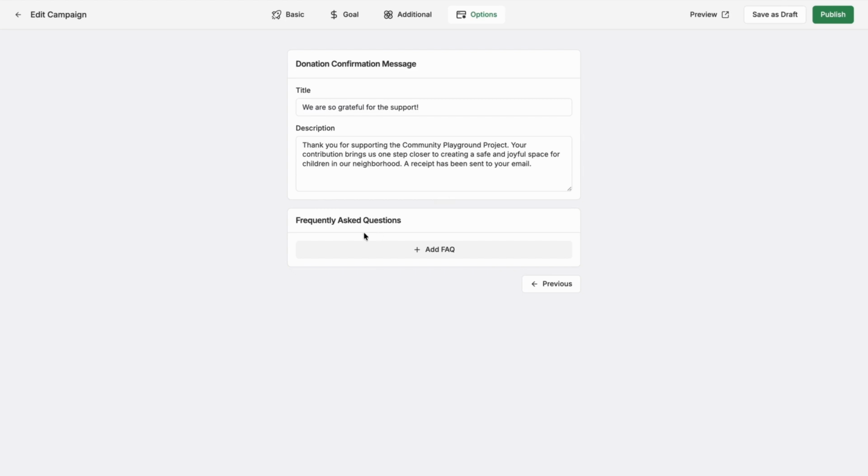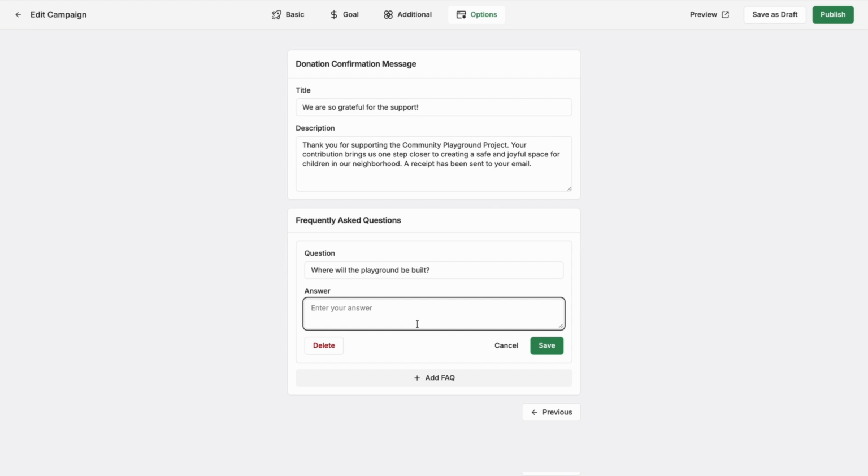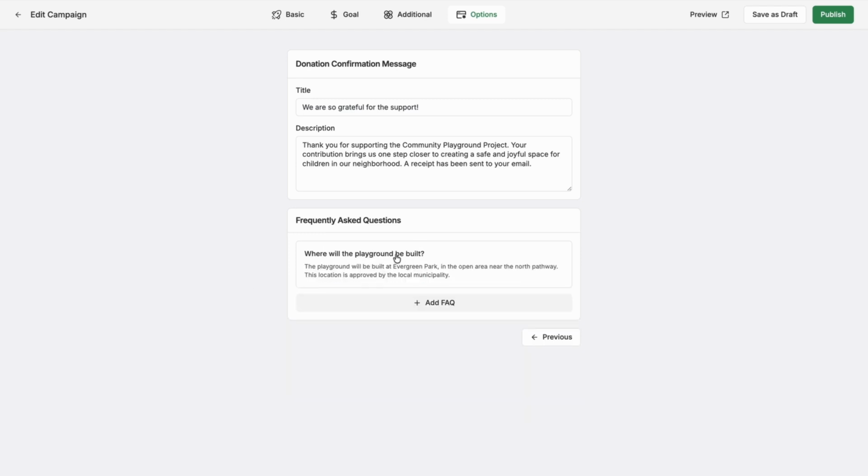Next, you come to FAQs. So let's go ahead and add a question. So let's say donors can have a question that where will the playground exactly be built? So you can add your answer here, specifying the location of the playground which the campaign is for. Hit save, and there you have it. You have an FAQ now.